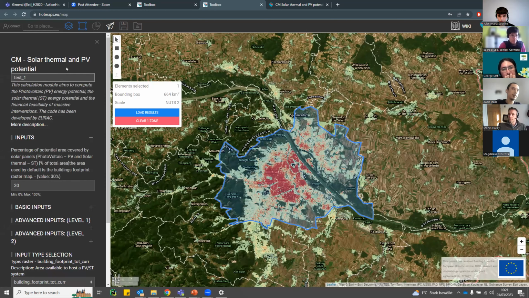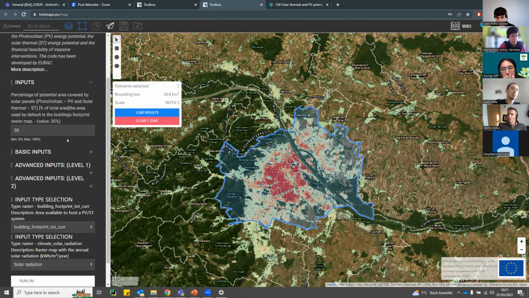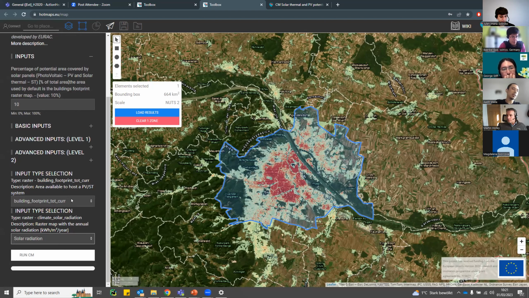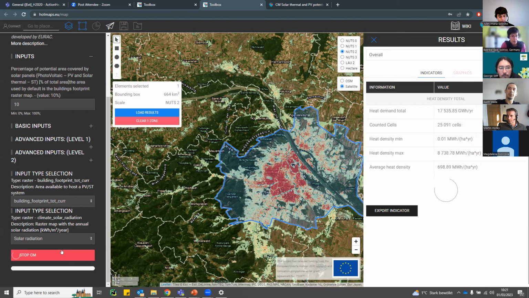For the basic input, let's say you have a policy that 10% of the buildings in Vienna, or the rooftops in Vienna, should have solar PV. Just by giving this simple input, it takes in the default input of building footprints in the city and also the solar radiation. It's taking in default data because I haven't uploaded any data on my own. But if you have better building footprint data, you could do that for your specific region and then run the calculation module. And I hope it gives some results.